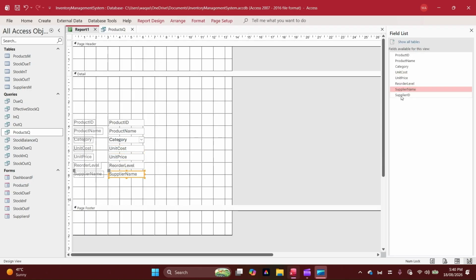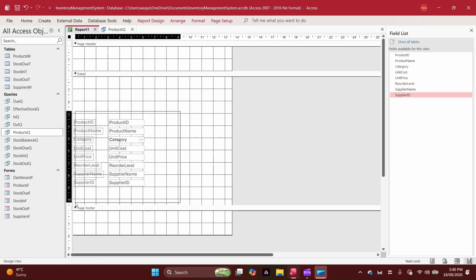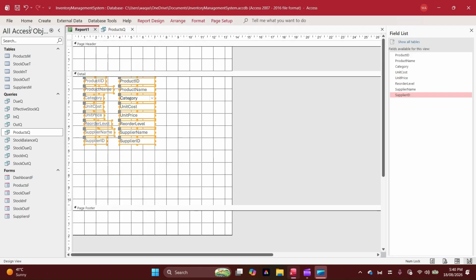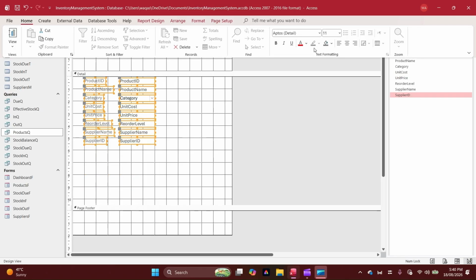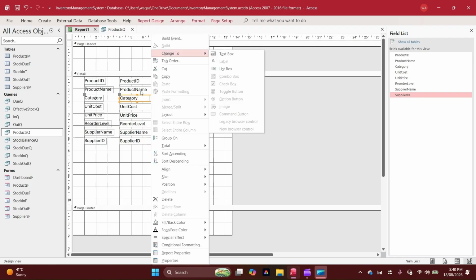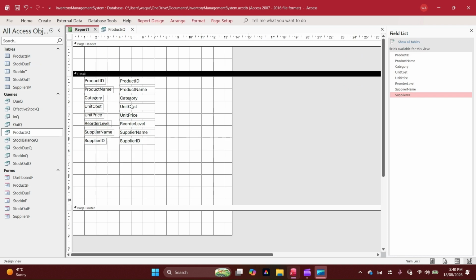Now, the good thing with the reports is that we can set up the way that we wish to do so. So for example, if I go here and I select the font color to be black, and now what we need to do is we need to change this drop down into a text box. So right click on it, change to text box. So there you have it, you got the text box.